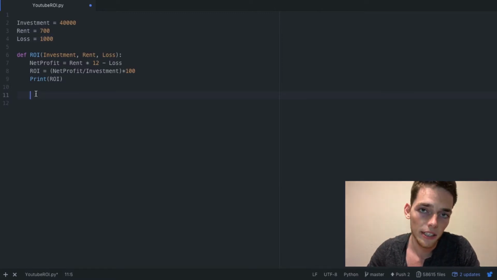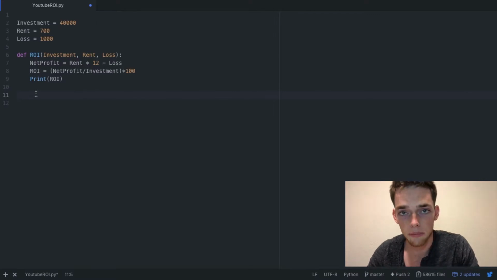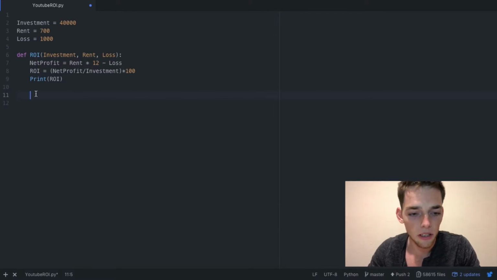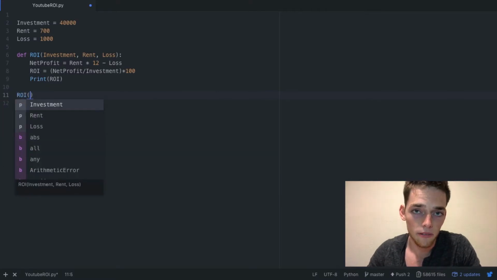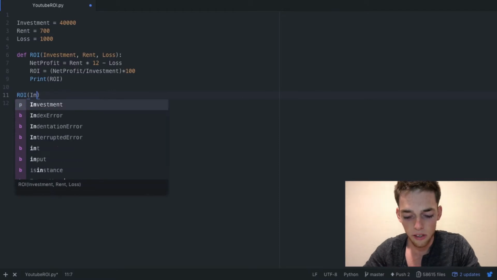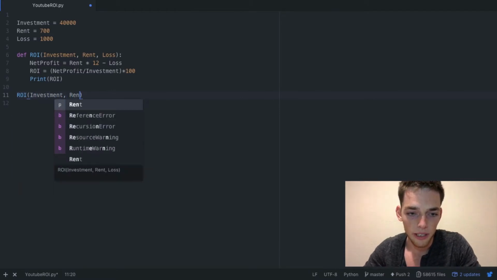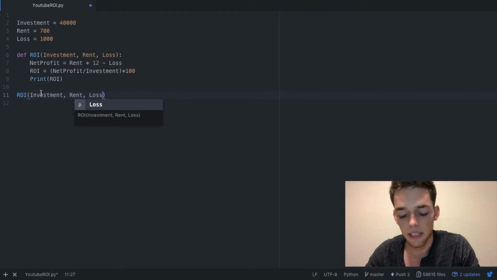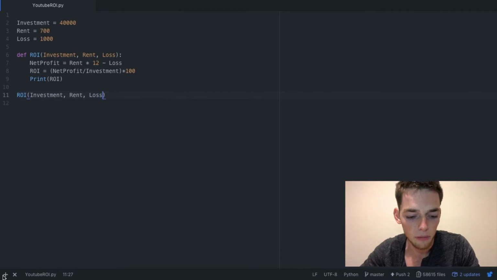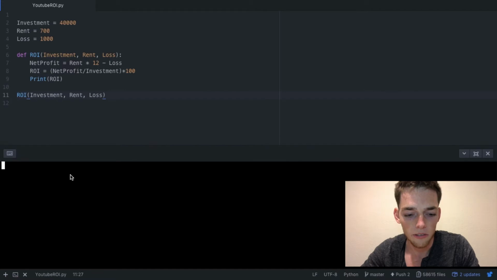Once the variables are taken care of, we just need to call our function in the Python script. We can do this by dropping down to the bottom of the script and calling the function. We also need to pass in the parameters of the function that we've defined. So ours were investment, rent, and then loss. Once you have all this, you can save your script, open up a terminal, and then call your function.